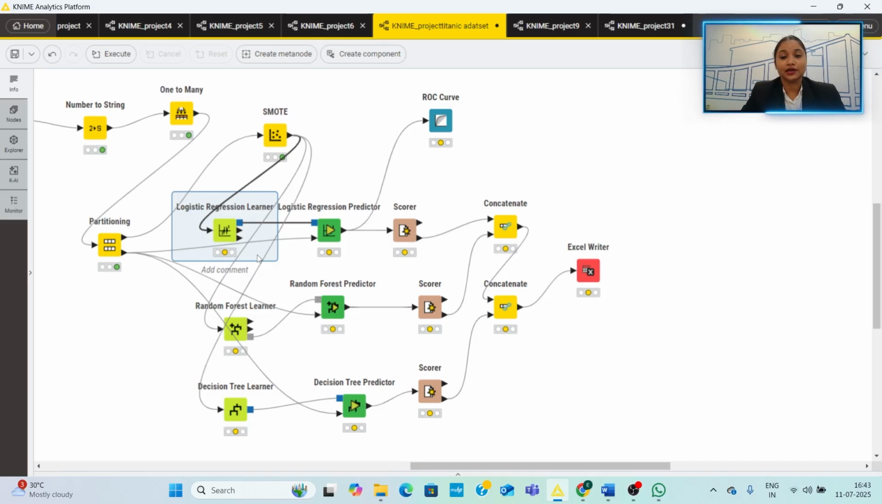Step 2. Training the models with learner nodes. With our training data ready, we built three different models, each using its own dedicated learner node. First, Logistic Regression Learner. This is a classic statistical model often used for binary classification problems, such as predicting whether a passenger will survive or not. It's simple, interpretable, and works well when the relationship between variables is linear.